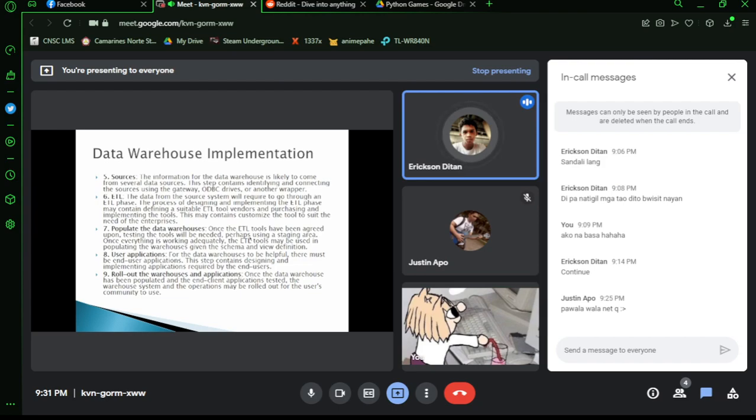Number 7, populate data warehouses. Once ETL tools have been agreed upon, testing the tools will be needed, perhaps using a staging area. Once everything is working adequately, the ETL tools may be used in populating the warehouses given the schema and view definition. Number 8, user applications.